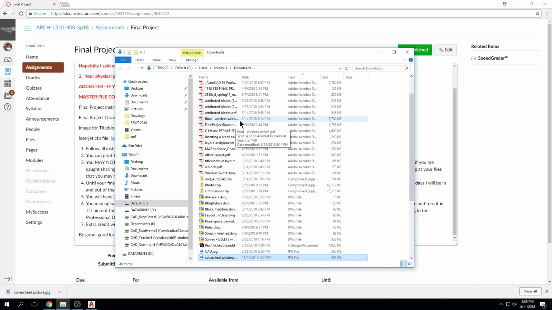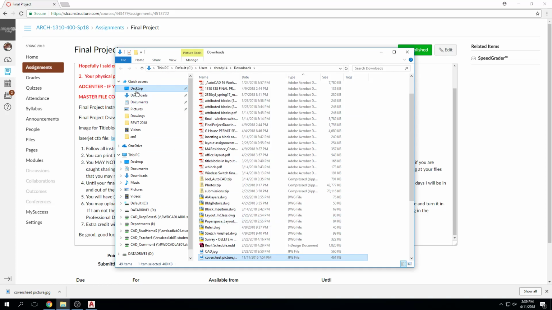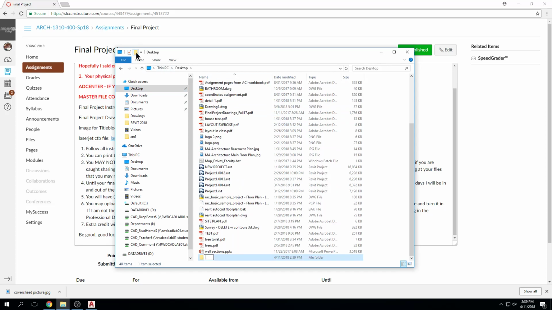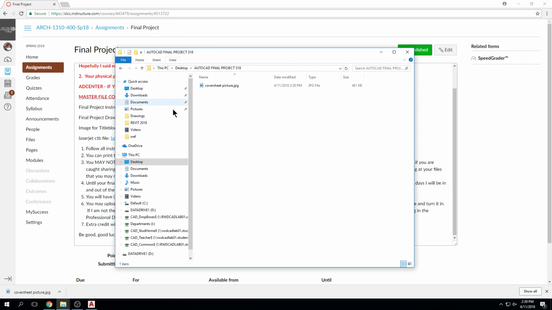So show in folder, and I'm going to right click on it, and copy it, and go put it in the same folder that I'm generating my final project in. So I'm going to call a folder AutoCAD Final Project. Okay, and I'm going to right click and paste it in there. All right. And so that's kind of the first step, okay?